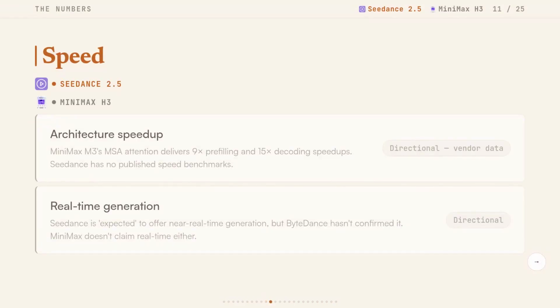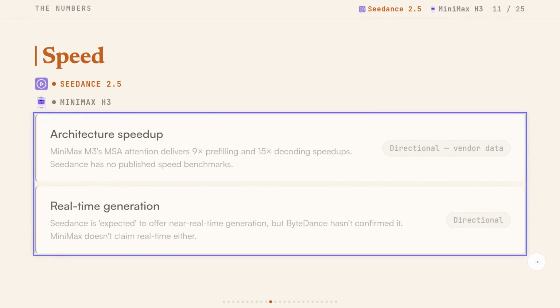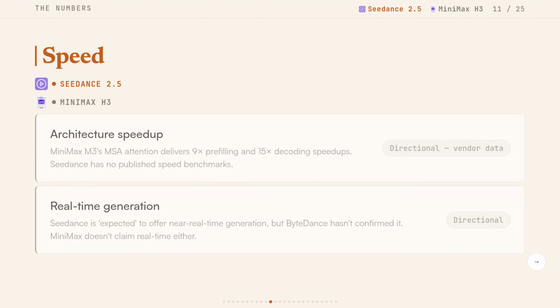I went through both companies' published specs, and the picture is pretty one-sided. MiniMax's M3 architecture claims 9 times faster pre-filling and 15 times faster decoding. Vendor numbers, so directional, not gospel. While Seedance 2.5 is expected to offer near real-time generation, but ByteDance hasn't confirmed that as of July 2026, so one side has numbers on the board, and the other has an unverified claim.